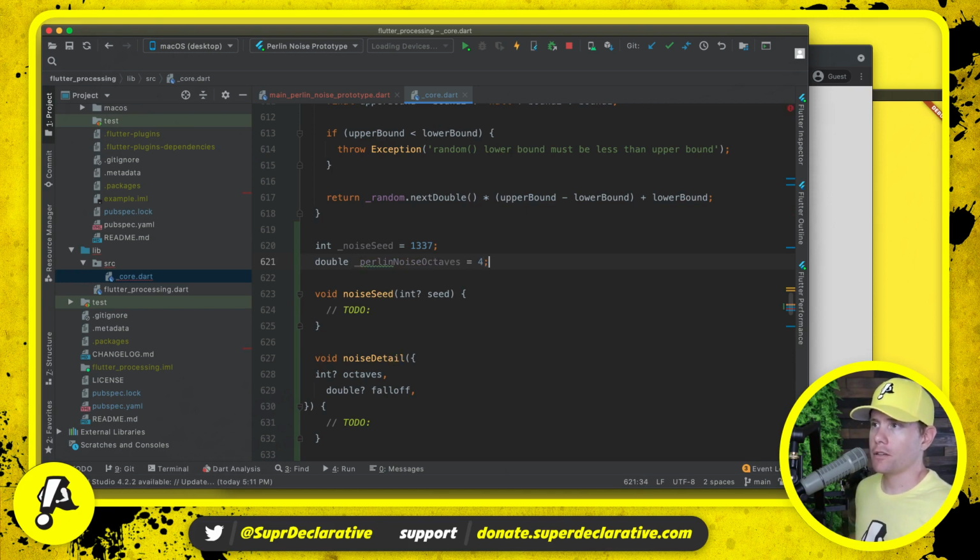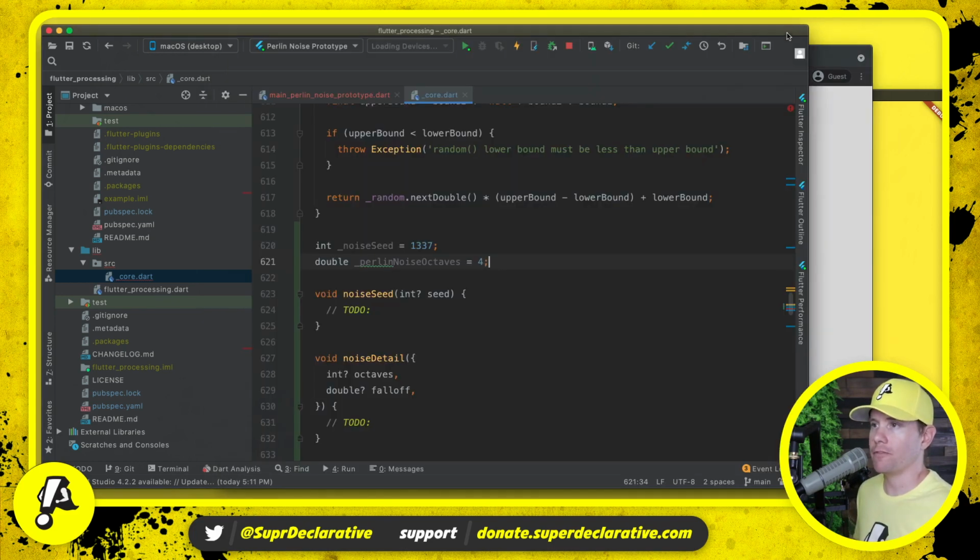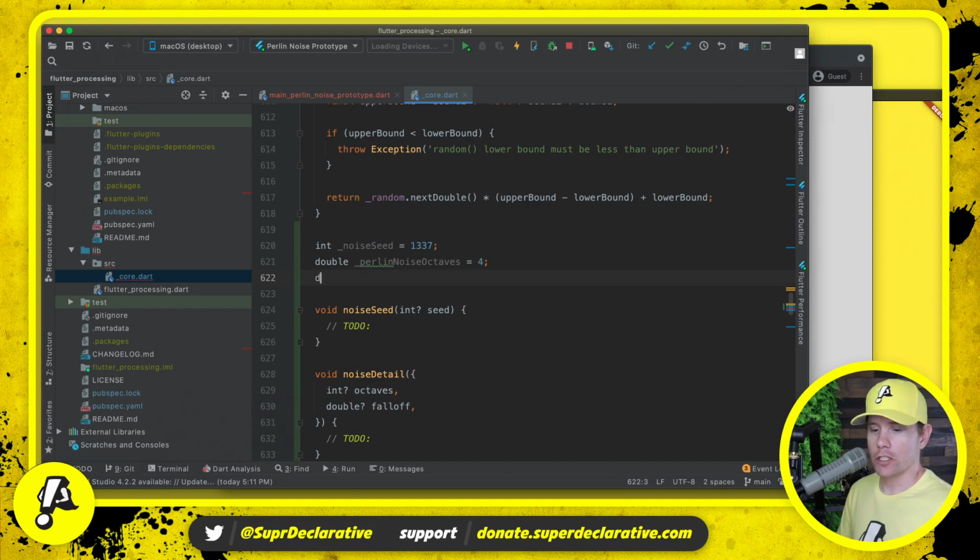The default for processing is 4 octaves, which is stated right here. By default, noise is computed over 4 octaves, with each octave contributing exactly half its predecessor, which means a falloff of 50% or 0.5. Which leads to the next property, Perlin noise falloff, which is going to equal 0.5 or 50%. Those are defaults, they can be changed.